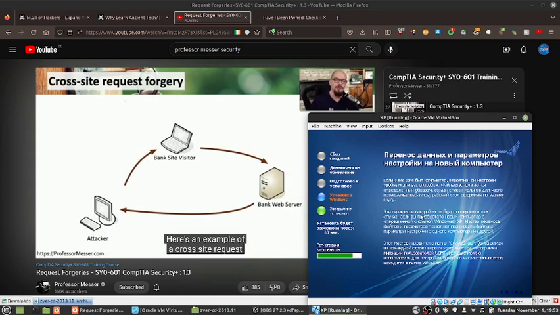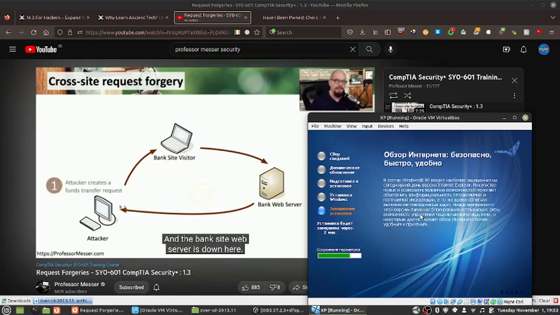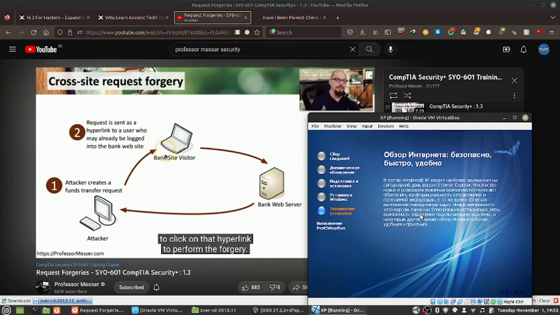Here's an example of a cross-site request forgery that takes advantage of a client's browser. We'll start with the attacker that's going to communicate with a visitor to a bank site's web server. The bank site web server is down here. The attacker is going to create a request that takes advantage of this bank site's visitor's browser and is going to send them that request in some way. Maybe this request is a hyperlink inside of an email, and the attacker wants the client to click on that hyperlink to perform the forgery.